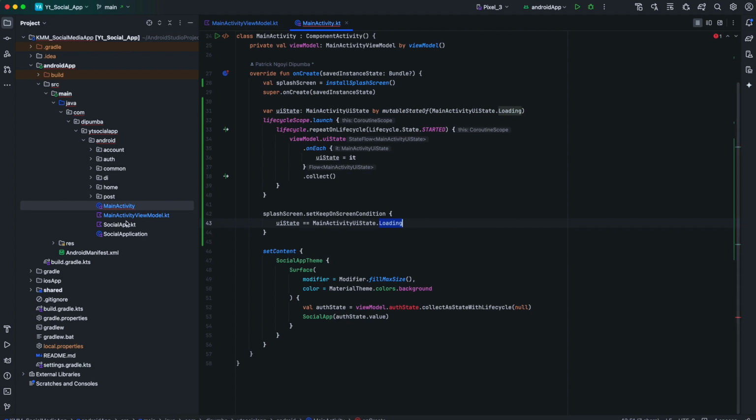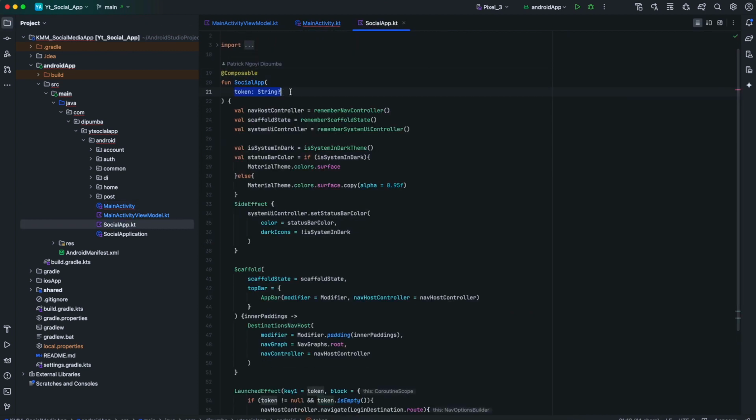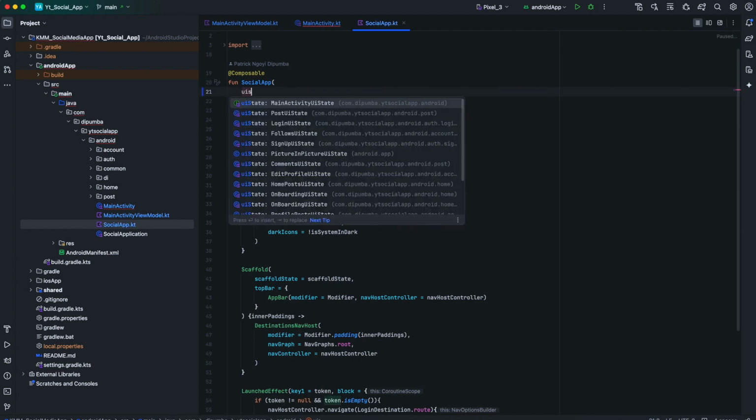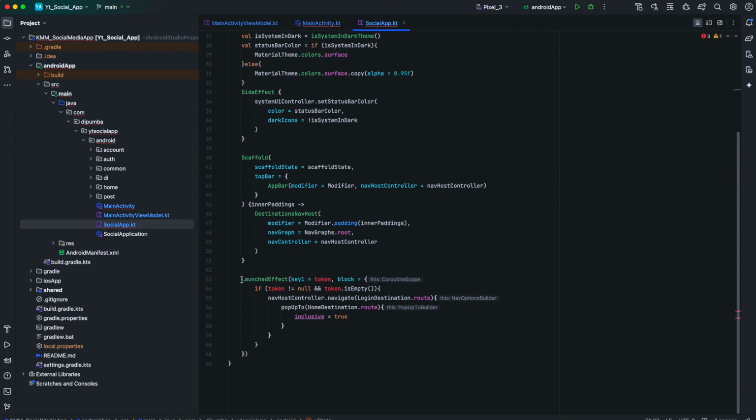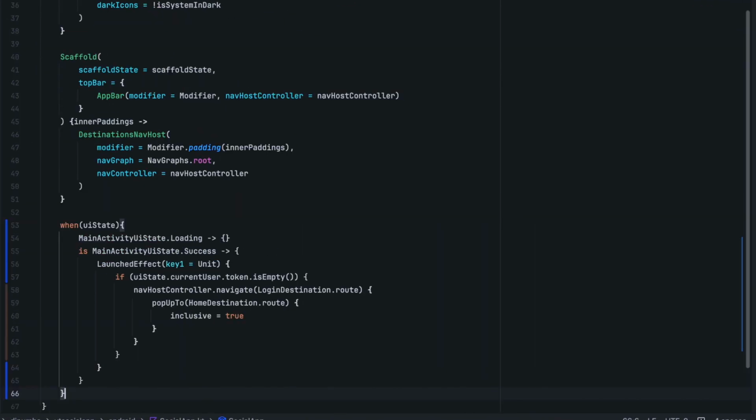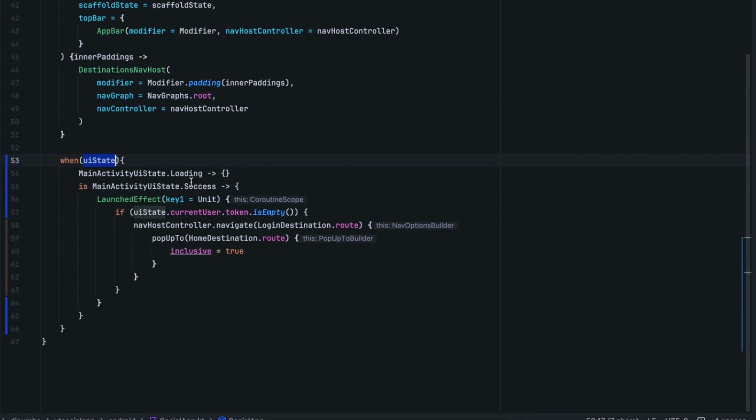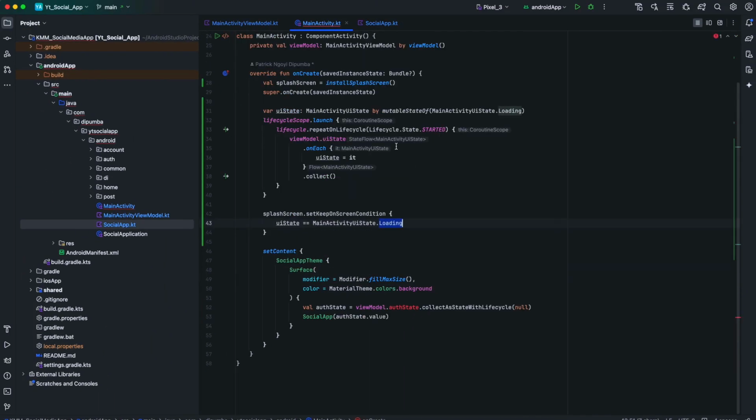Alright, now let's open SocialApp.kt. Here, instead of just taking the token as a parameter for this function, we are going to take uiState. Now scroll down and let's replace this LaunchedEffect with this code. So here we have a when expression for the uiState. When MainActivityUiState is Loading, we don't do anything. When it's Success, here we launch the effect, and inside that we need to first check if the current user token is empty, and if that is the case, then we take our navHostController and we navigate to the login destination. All right, now coming back inside MainActivity.kt, here we can get rid of this and instead just pass uiState.